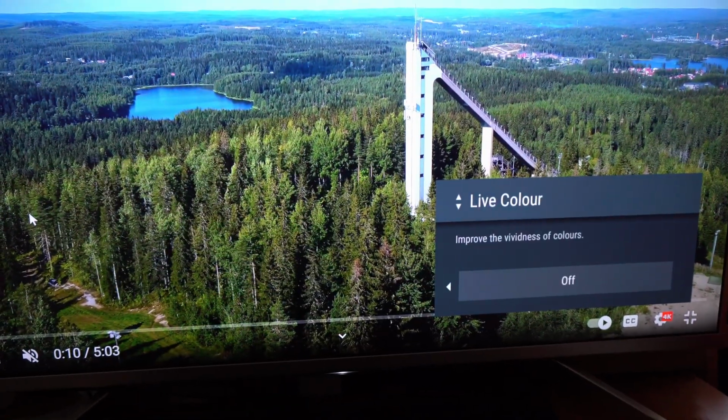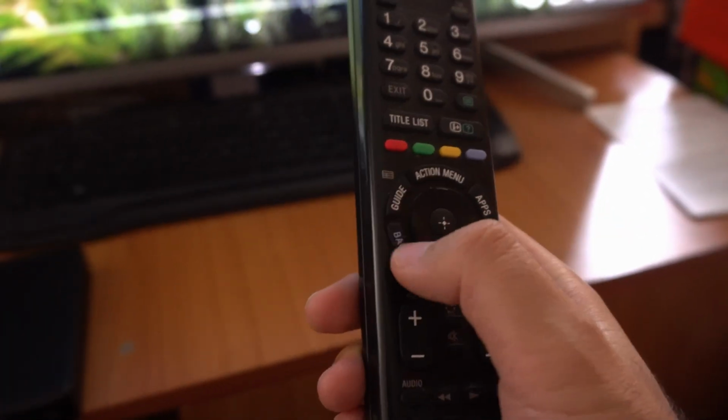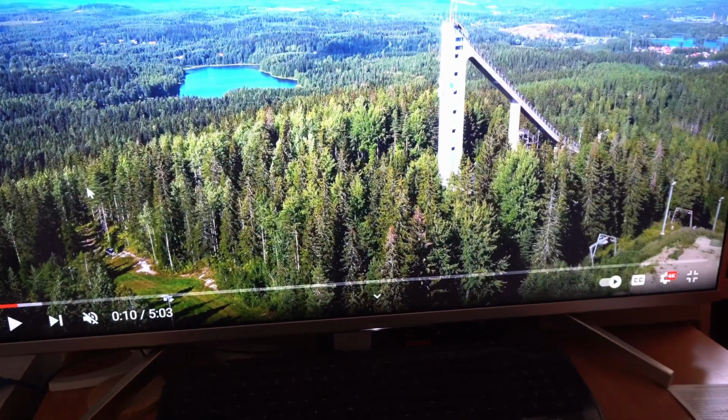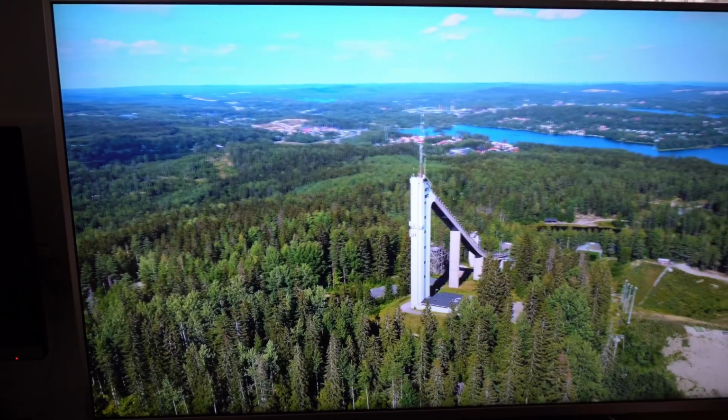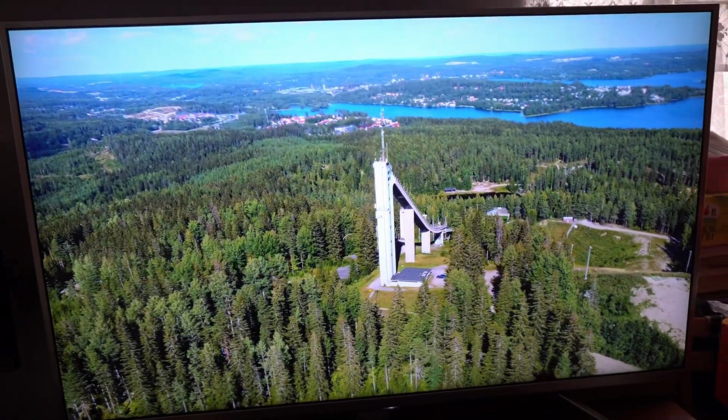Okay, so I will turn it off. Now press the back button, this one, a few times, and that's it. So now the image looks exactly as on the laptop. The colors are not much more saturated on the TV.